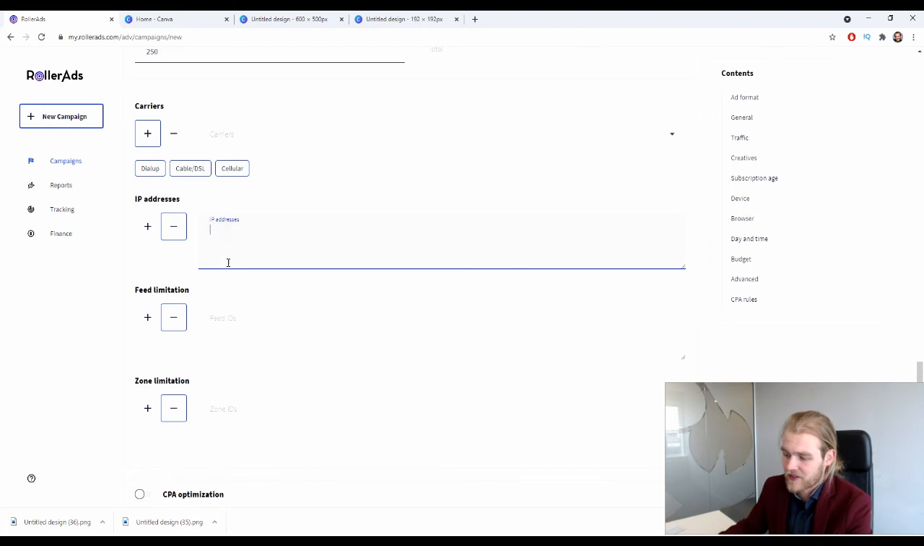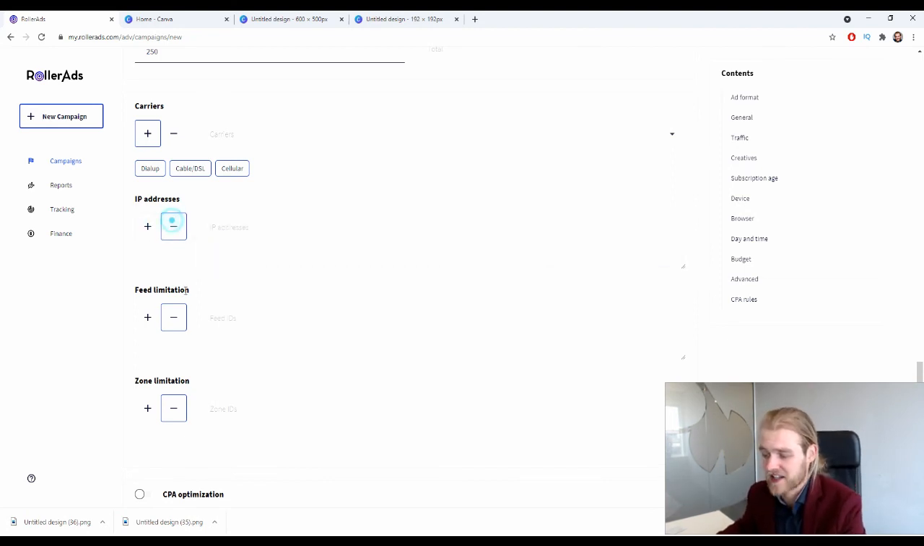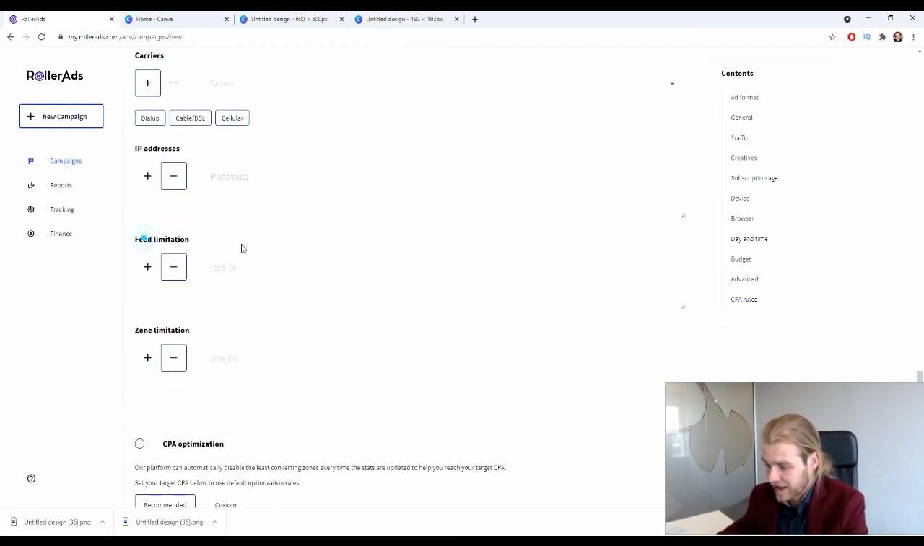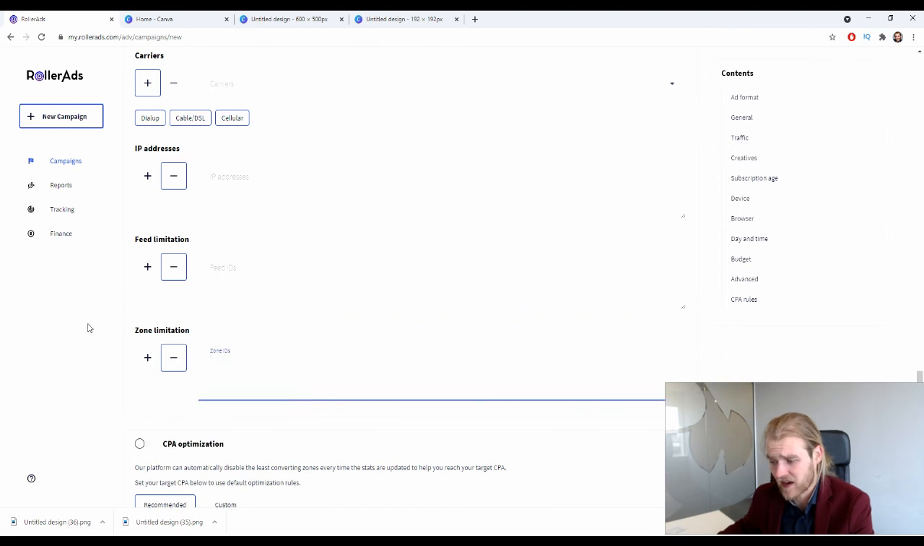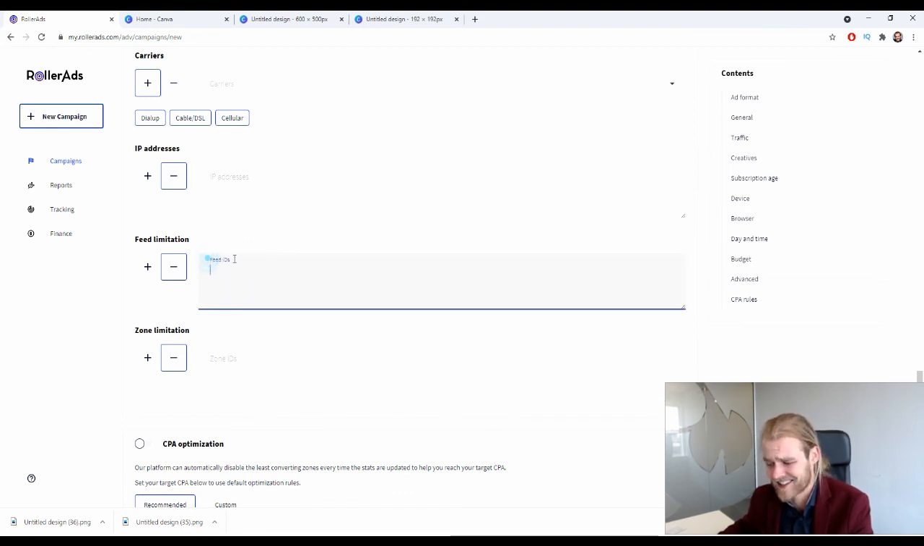Then we have the IP addresses, so you can include or exclude specific IP addresses or IP address ranges right here. Feed limitation, so you can enter the feed IDs that you would like to include or exclude in this campaign. Basically, it's sort of a whitelist on the target level, and then the zone IDs is the whitelist or blacklist on the source level. All right, so this is, other way around. This is the source level, and this is the target level.